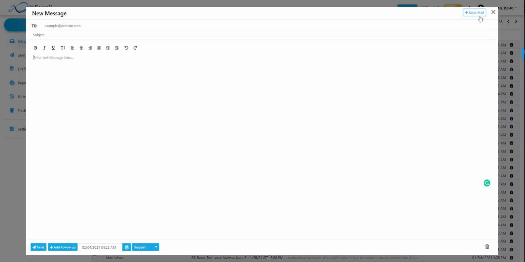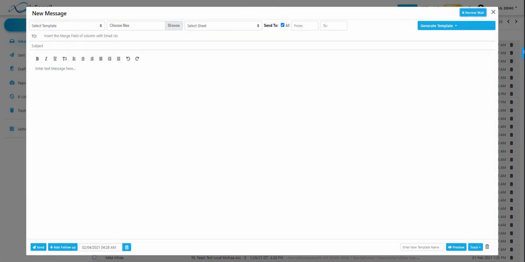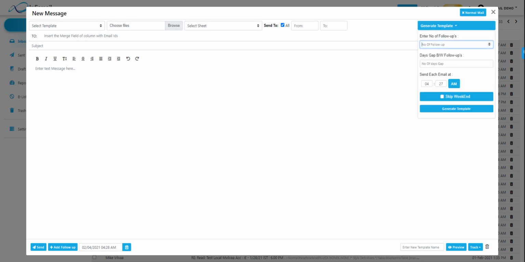And then the beautiful feature that we have created here is mass mail. Mass mail is a functionality with which you can schedule n number of emails. Let's say, for example, you want to send around 25 follow-up emails, with a difference of 3 days between them, and they have to be sent at 9 a.m. daily, and no weekends should be there.